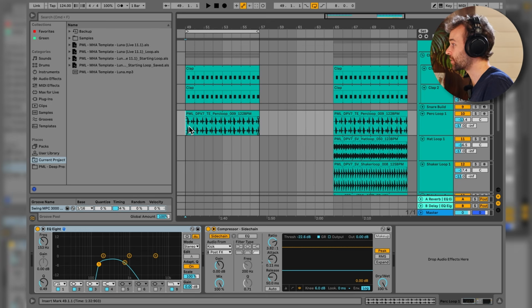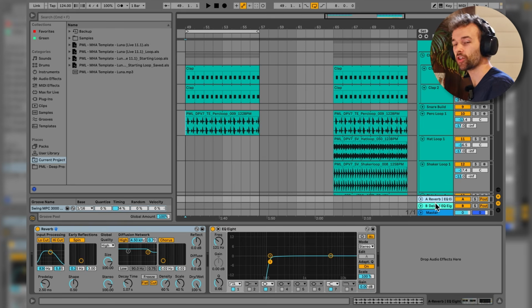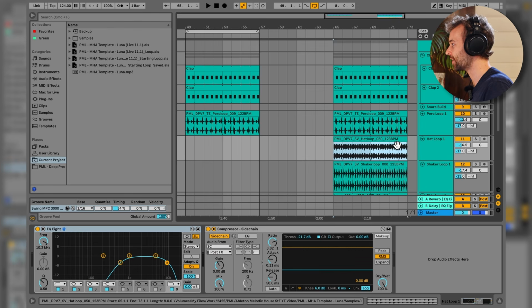It's also worth noting that this percussion loop is also being sent to that reverb return so that it's being sent to the same kind of space that the clap is being sent to as well. Let's go ahead and now take a look at the hat loop by copying this over by holding down Alt or Option and clicking and dragging. Solo this hi-hat loop and take a listen to it.